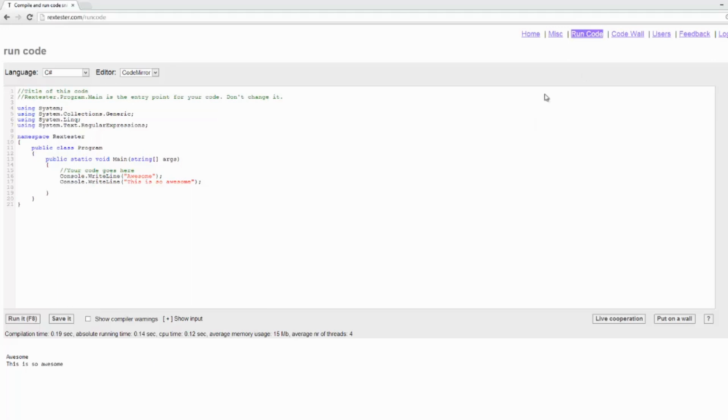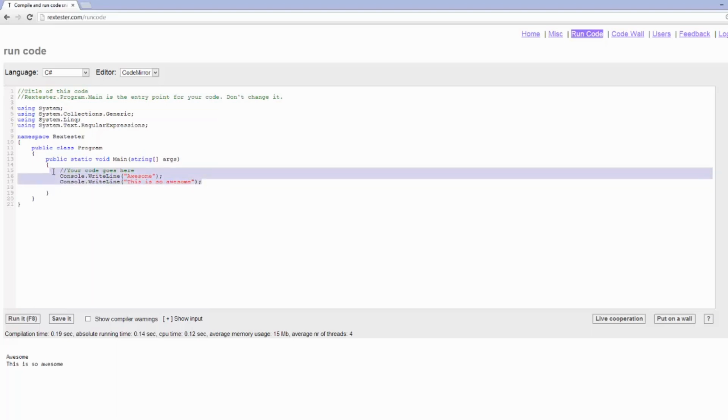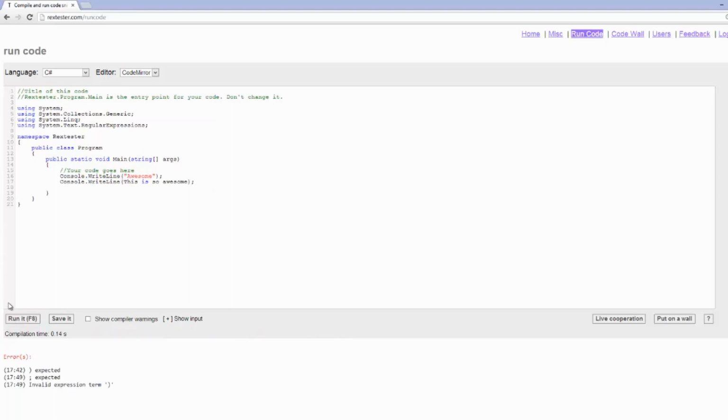Welcome back, everyone. All right, so in this tutorial, I'm going to talk a little bit about errors. In the last tutorial, we talked a little bit about strings. Let's deliberately make an error, because in C# if the compiler or the computer doesn't know what to do, it's going to throw an error. If you delete these two quotes around "this is awesome," you'll see that a couple of errors come up. It says expected bracket, expected semicolon, and invalid expression term.